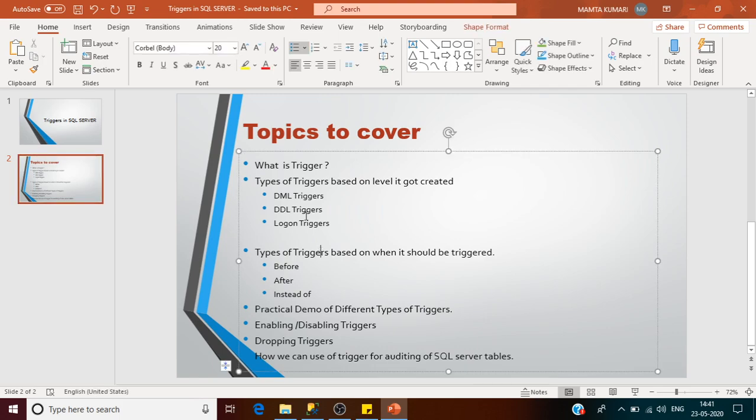So these are the triggers based on the level. DML triggers are always at the data table level because the DML statement is fired on a table. DDL triggers are always at the database level because they are fired on the database, like when we alter a table inside the database, drop the table, or create a new table inside the database. Then a logon trigger is always at the server level. So this is the basic difference: DML triggers are at table level, DDL at database level, and logon triggers at server level.